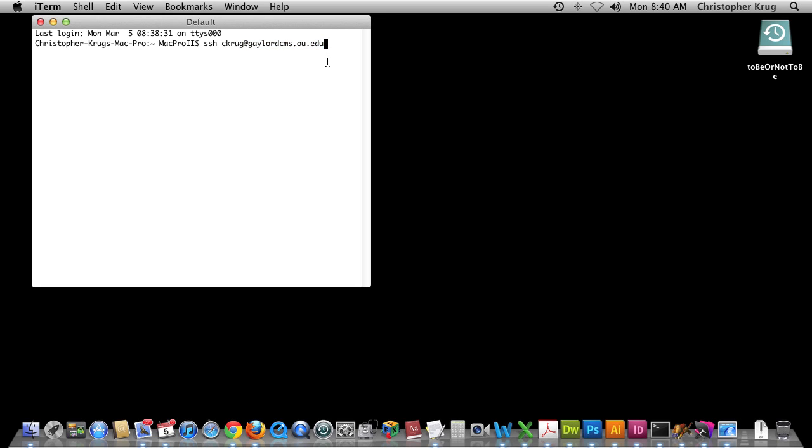Once you do that, you just hit enter, and it's going to prompt you for your password. So again, this is the password that you use to log into computers in Gaylord College. I'm going to go ahead and type mine in. You won't be able to see it, so you just need to make sure that you're typing it correctly. So I type mine in, and it looks like I'm in Gaylord CMS, and that's what that's telling you right there. So I'm actually connected to the server now.